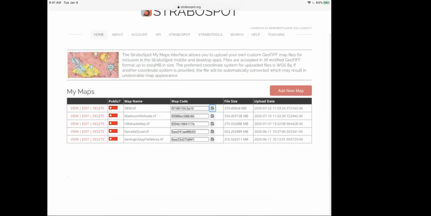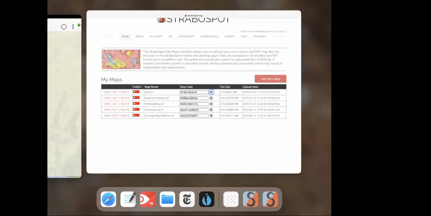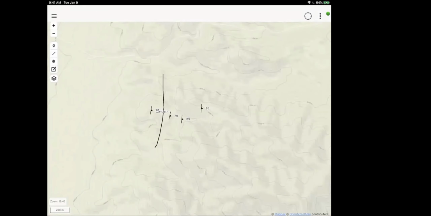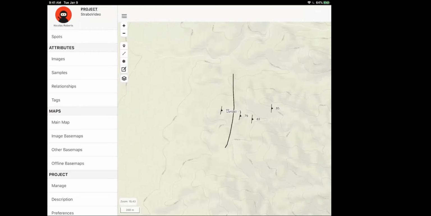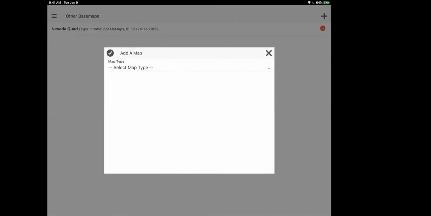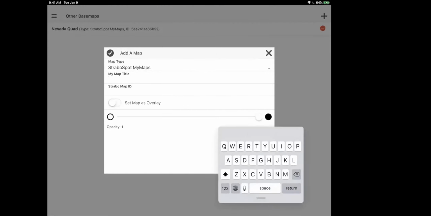And then I will switch over to the Strabospot app. In the top left corner, hit the 3 bars, go down under the Maps section, Other Basemaps. And here I have a custom base map already done, but I'm going to hit the plus at the upper right corner. And I get an opportunity to say what type of map I'm importing. Well, it's a Strabospot My Maps. I'll give it a map title, DEM Hillshade.